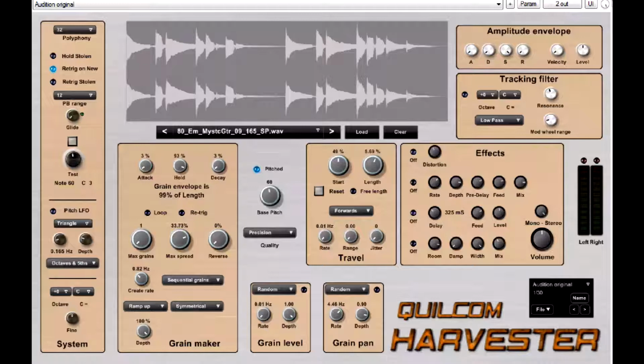So now we move on to the other very important panel here, which is the travel panel. This travel means the motion of the start position based on grain 1 along the waveform. So here we can set where that position starts and the length of play. So I'll just set this going. So let's reduce the length. And we can increase the create rate. And then we can manipulate the start position.